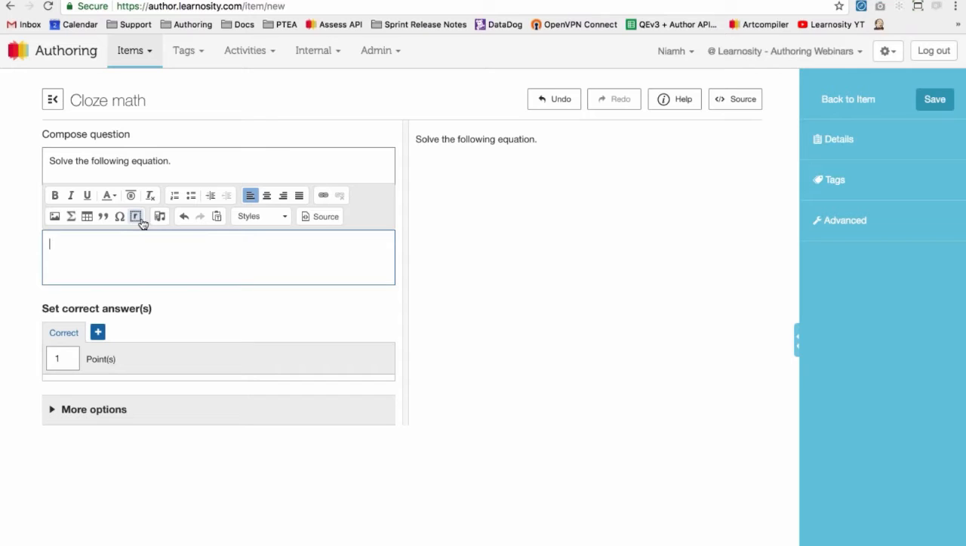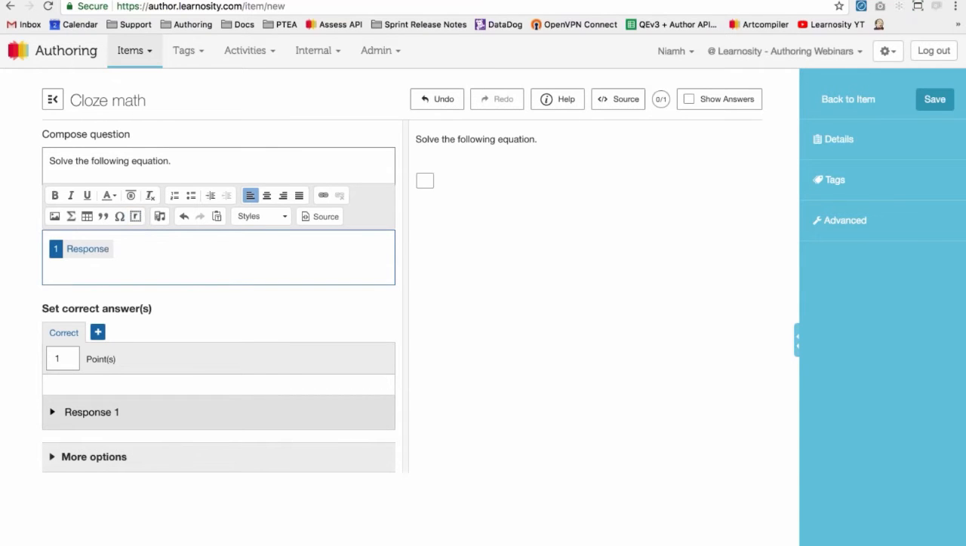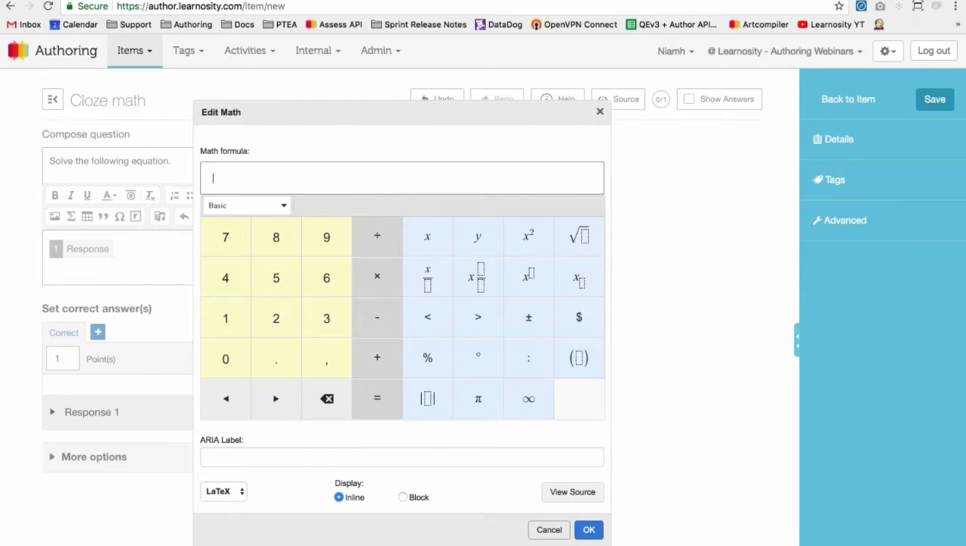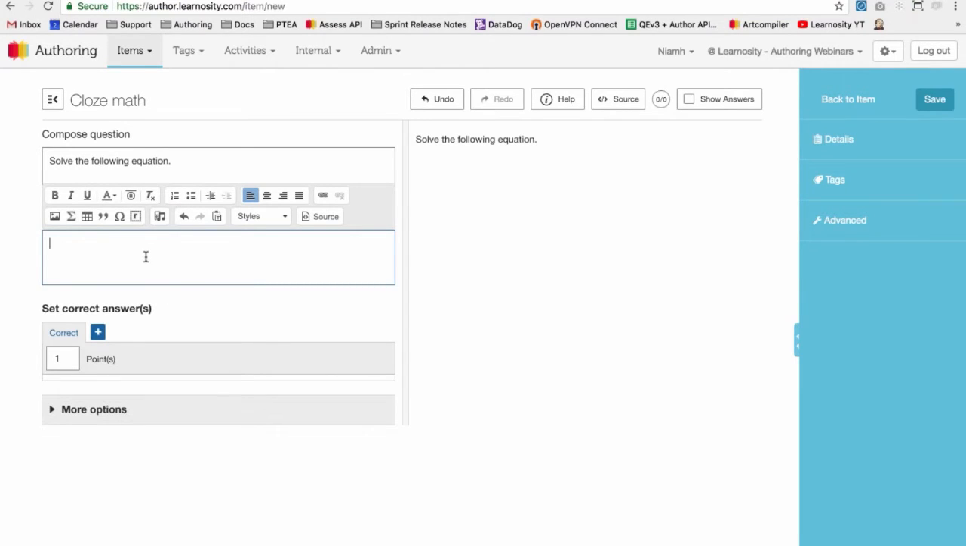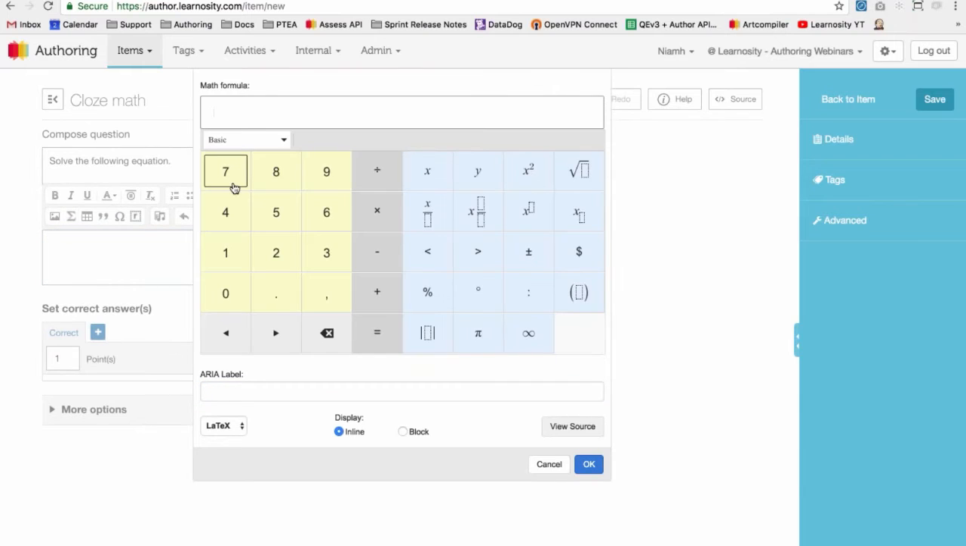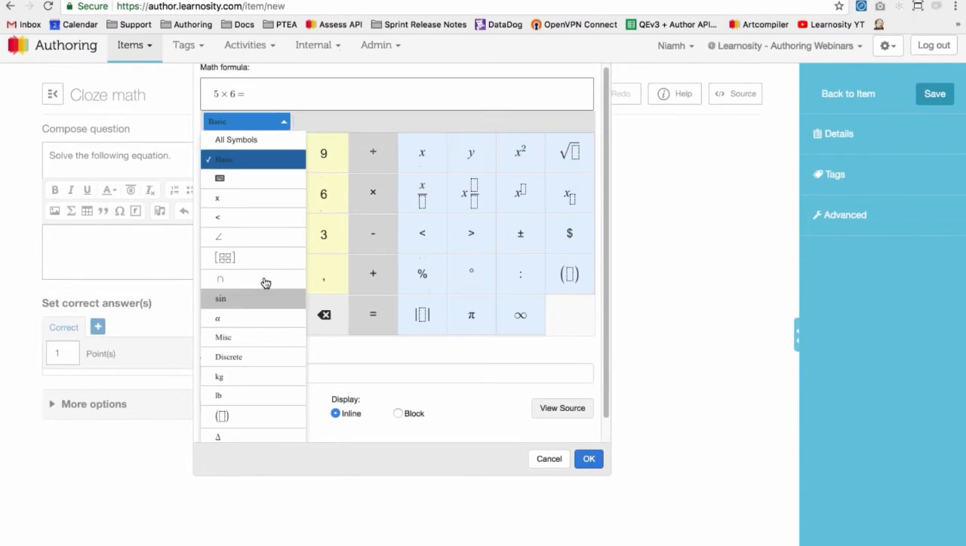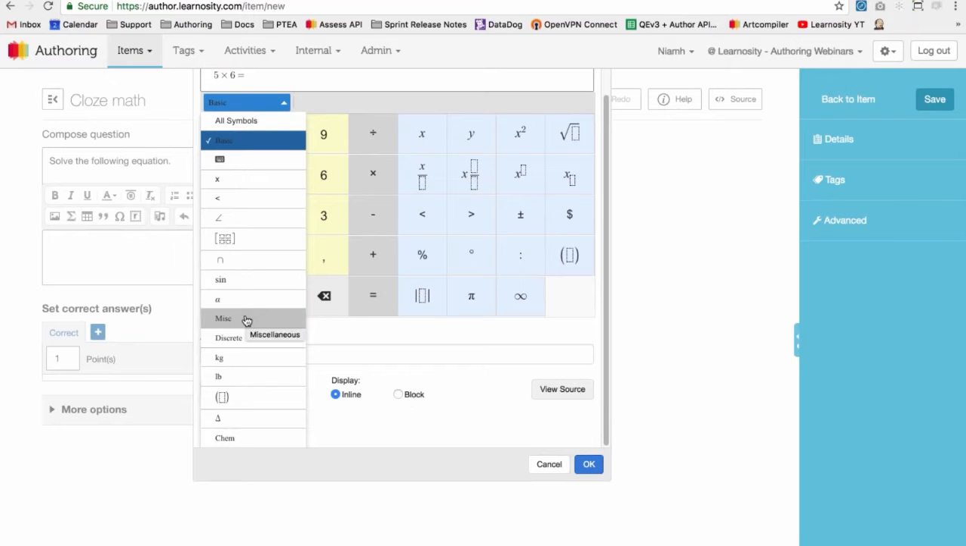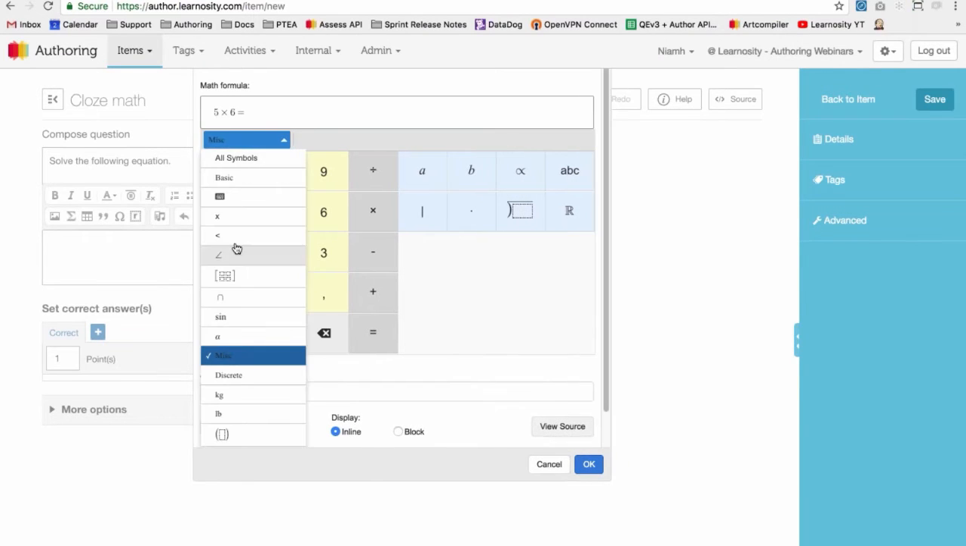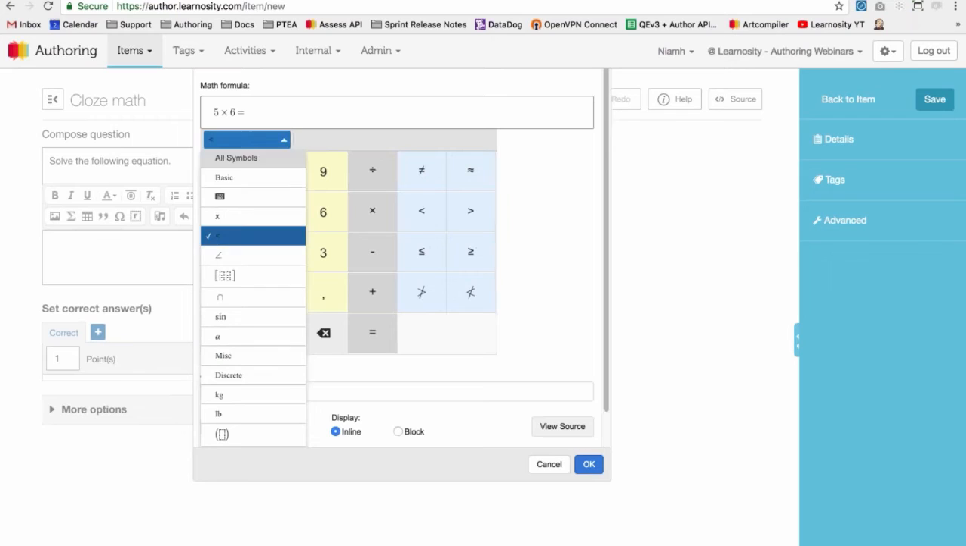So that's just using this response box button in the toolbar here. So you might want to have some math in here as well. So let's just get rid of our response box. You can use the math editor here again, and we can say, I don't know, 5 times 6 equals, and you'll see the number pad here on the left, and we have a blue symbols pad on the right. I can toggle between different symbols pads with this drop down on the top. So anything in blue is a symbols pad. You can see it changes with different groups I select from the drop down.